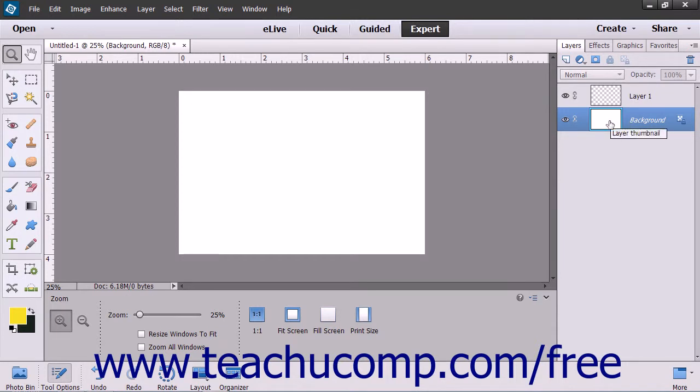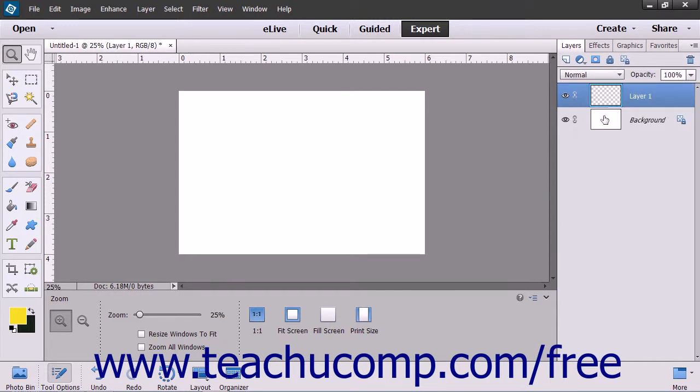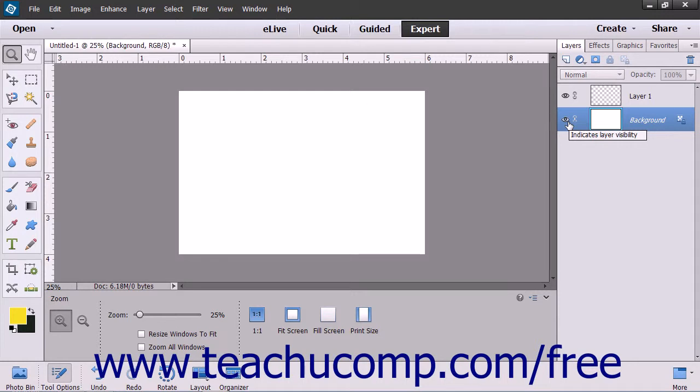In the Layers panel, you can see the individual layers. Each layer consists of different items that let you know the status of the layer. At the far left is the eye symbol that indicates layer visibility. Next to that is the Link Layers or Unlink Layers icon, shown by a chain link symbol. To the right of that is the layer thumbnail. Next is the layer name. At the top of the layer panel, you can see the blending mode and the opacity of the current layer.